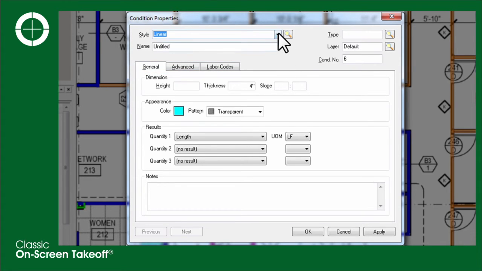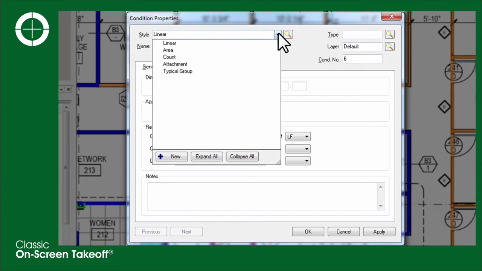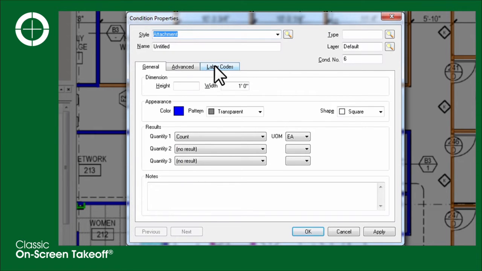You must begin by choosing the applicable style of the condition. There are 4 basic kinds of styles: linear, area, count, and attachment. We'll cover typical groups in another tutorial. For this condition, we're looking to create an attachment. It is important to be intentional about choosing the condition style because it defines what dimensions and quantity results you can establish. Next, we'll name our attachment.